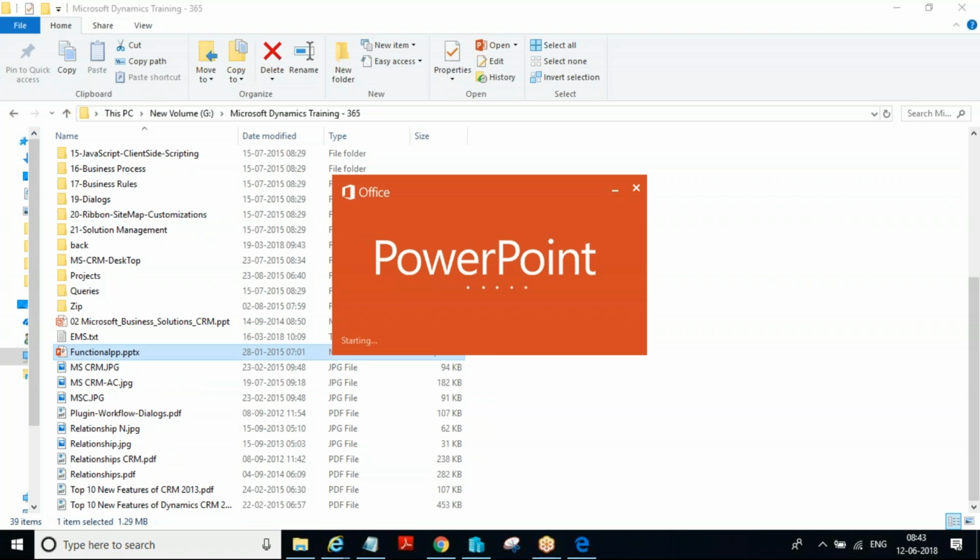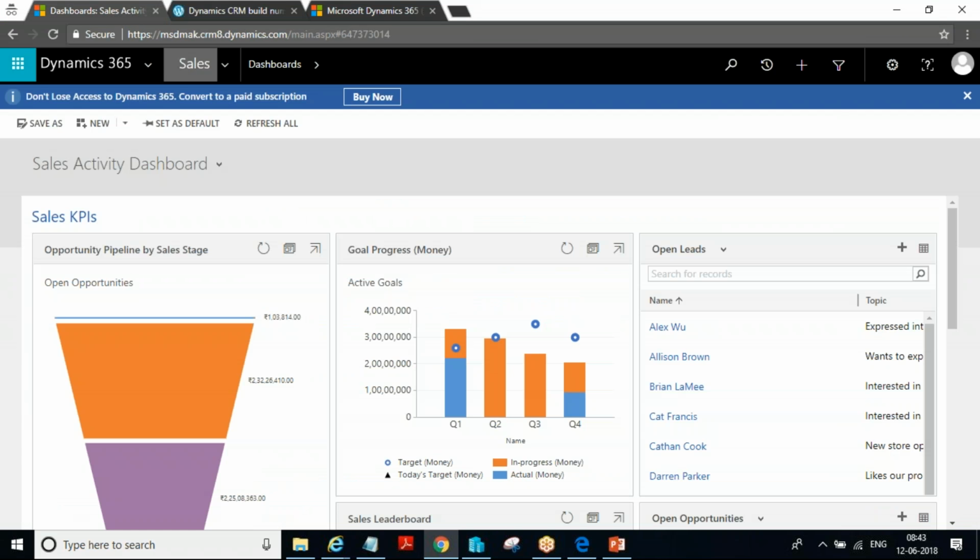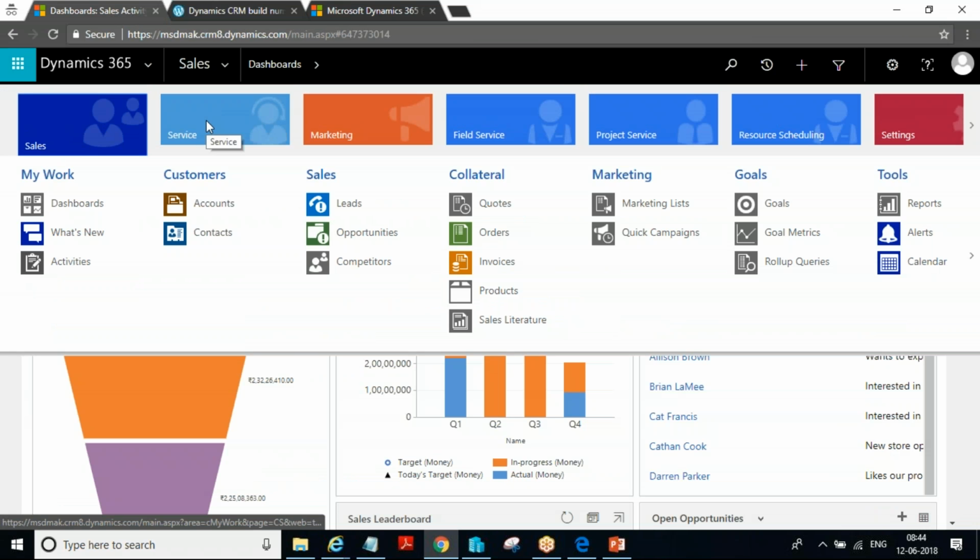Now how can sales, marketing, and service be used in different industries? How is banking using CRM, or if it is an insurance company, how is the insurance company using CRM, or if it is a retail sector, how is the retail sector using CRM? So this sales, marketing, and service can be used by different industries. For example, banking is using CRM, insurance companies are using CRM, retail sector is using CRM, education domain is using CRM. How are these industries using CRM?